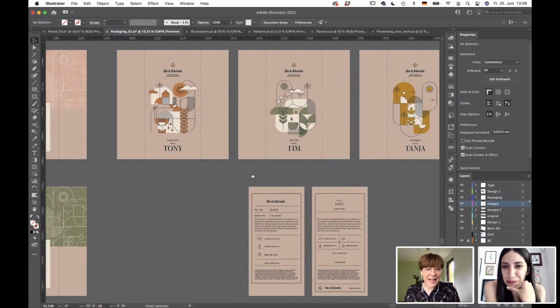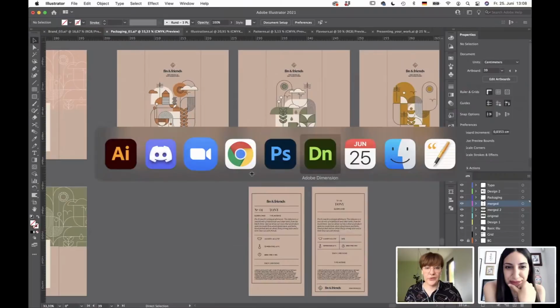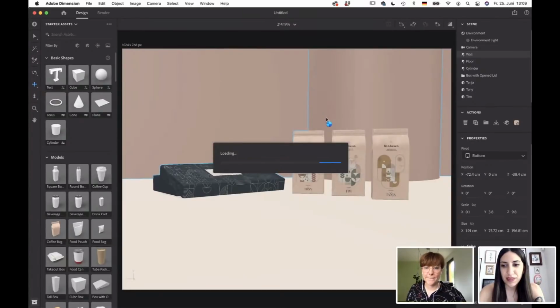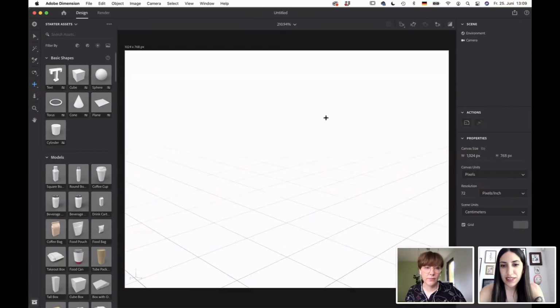Okay, so I would say let's jump over to Dimension. Today we want to create something like that, just to have a picture of what we are going to do. We now start from scratch and create something like that scene. So first I create a new document. This is the default size, but you can also adjust it.